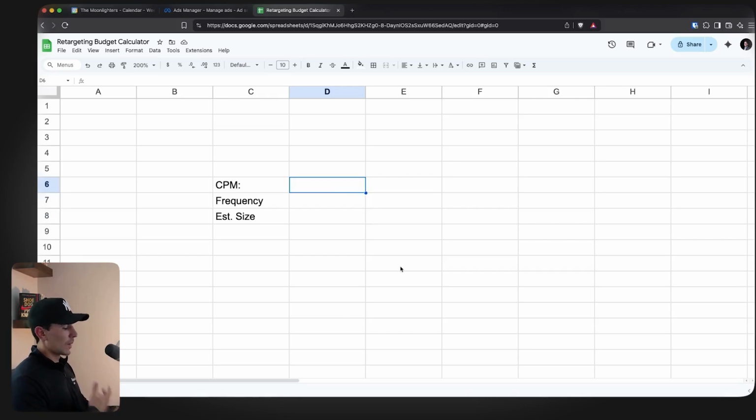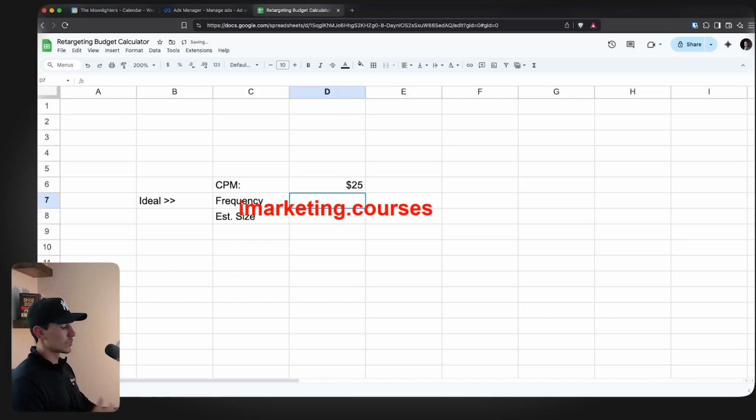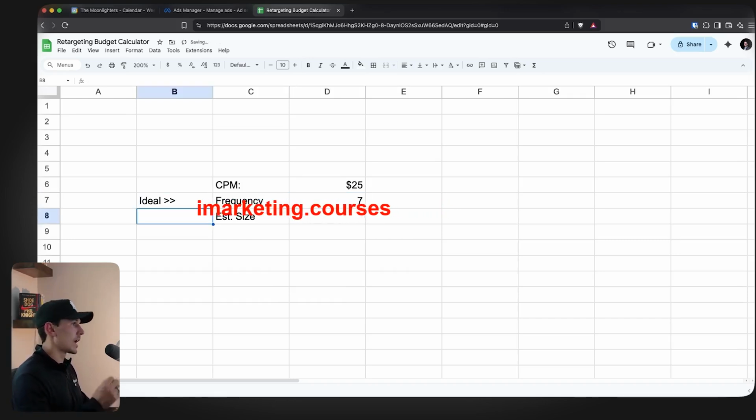For this example, I'm going to assume my CPM is $25. My frequency in my existing retargeting campaign, I'm going to assume is somewhere around 7 to 10 on a 7-day period. But this is really our ideal frequency. So in this case, we want our ideal frequency to be 7. That means every person sees on average 7 ads over the course of 7 days in the retargeting bucket.